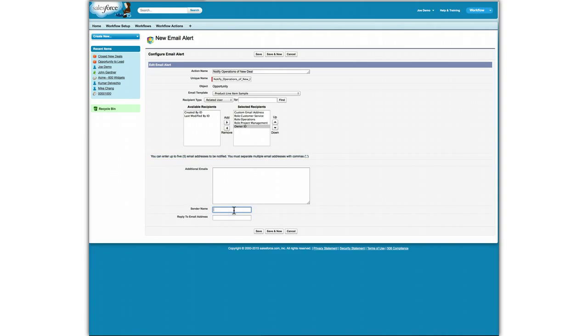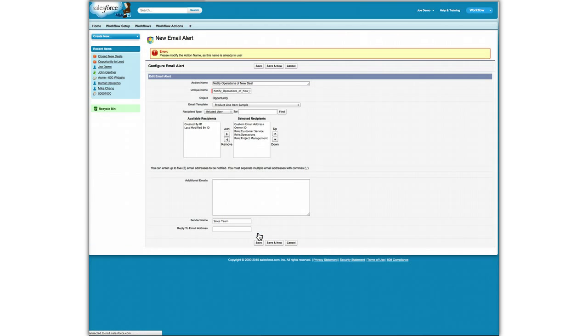This section here is optional. Let's say that I want this email alert to be from the sales team or from some generic name and email address. I can insert values to one of these fields or both of these fields or neither. Strictly optional. Once I'm done there, I select save.